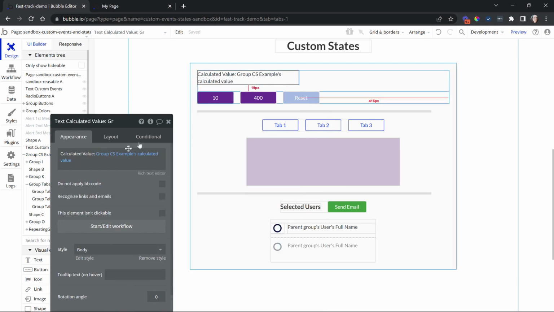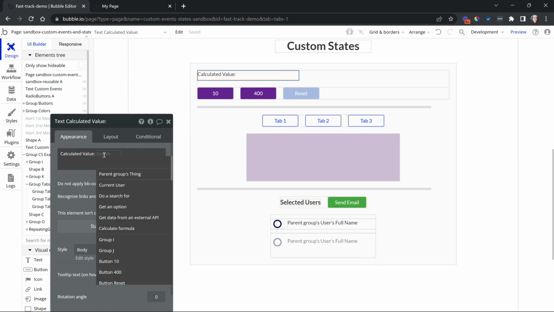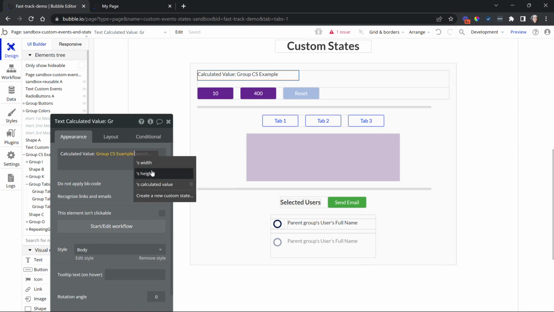So I have a text element here, and let me clear this out so you can see me do this from scratch. I just want to display my calculated value. So the state lives on that group, which I called CS Example. So I'm just going to search for it by name. And you can see here a couple of other built-in states that Bubble has is the dimensions of this element, the width and the height. So these are numbers as well. I can't delete these because these are built-in states, but notice here's my custom state that I've named calculated value, and there's a little trash can icon because that's a state that I created and I can delete it if I want.